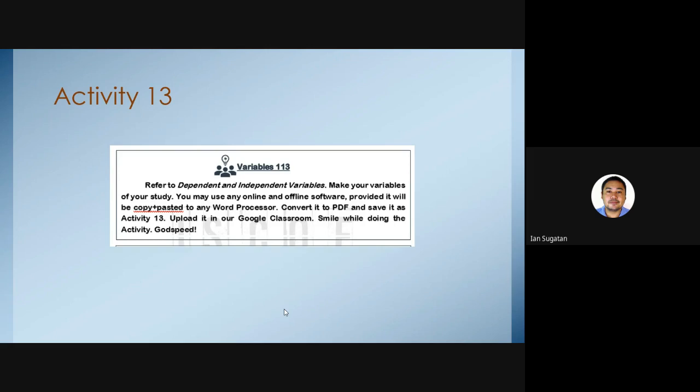So write that in paragraph form. Then whatever your output is, that is your dependent variable. Okay? So describe it in a sentence, in paragraph form. One or two paragraphs will be enough as long as you can describe the variable that you see. If you have many variables, describe each one in paragraph form. That is your activity number 13. Okay? So cooperate with your group mates.